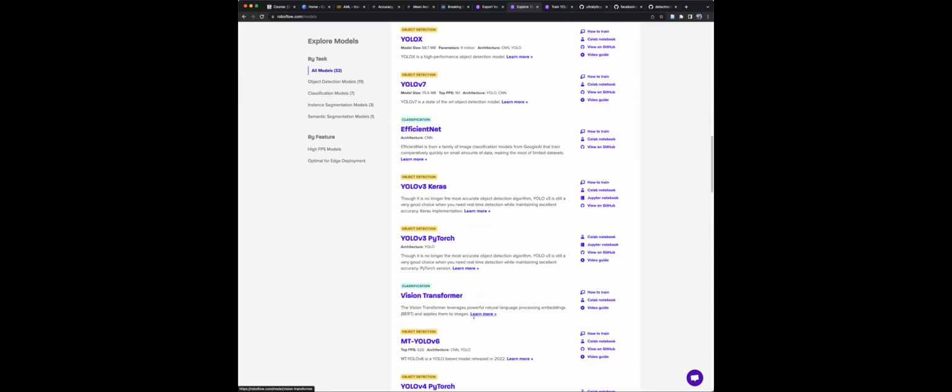Yeah, here's vision transformers. Vision transformers leverage powerful neural network models that apply. Okay, let's see it.